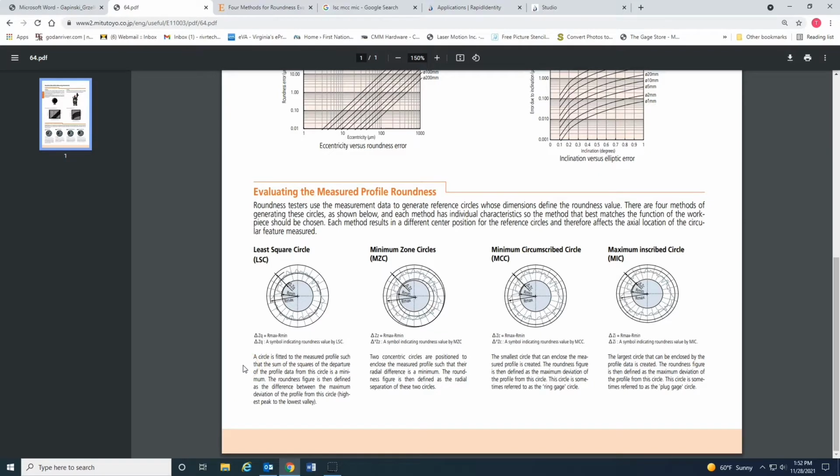LSC, least square circle. So you can see a short description of it. A circle is fitted to the measured profile such that the sum of the squares of the deviations of the profile data from the circle is minimum. The roundness figure is then defined as the difference between the maximum deviation profile, from the highest peak to the lowest valley. Minimum zone circles, MZC. Two concentric circles are positioned to enclose the measured profile such that their radial difference is a minimum.